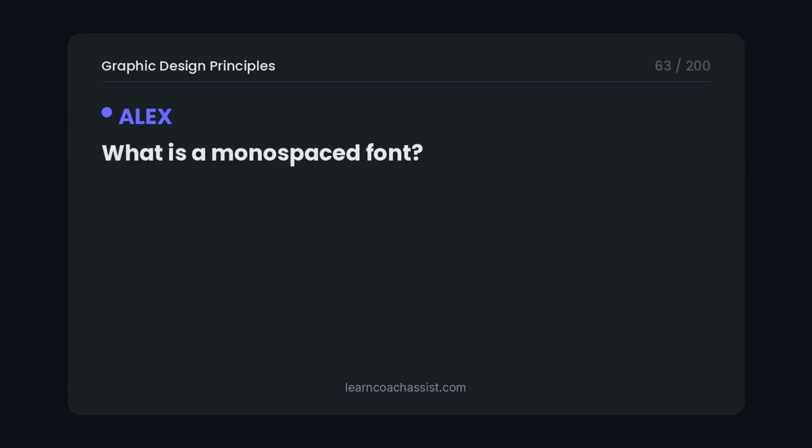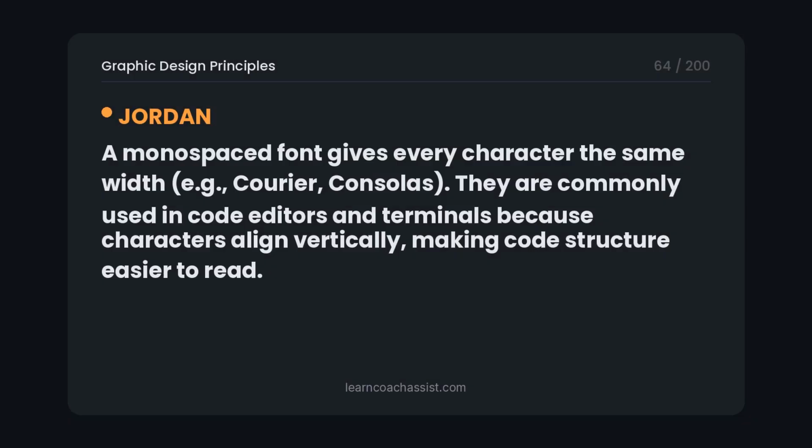What is a monospaced font? A monospaced font gives every character the same width, e.g., Courier, Consolas. They are commonly used in code editors and terminals because characters align vertically, making code structure easier to read.